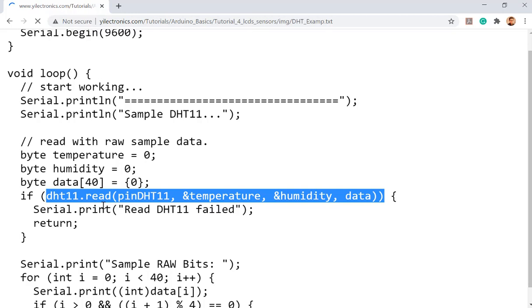I just mentioned that, right? Let me just repeat this. The data variable is going to store the raw binary data of the temperature and the humidity in one variable. So now we are trying to display all this raw data in binary form in the serial monitor, so you know what's being sent from the module to the microcontroller.